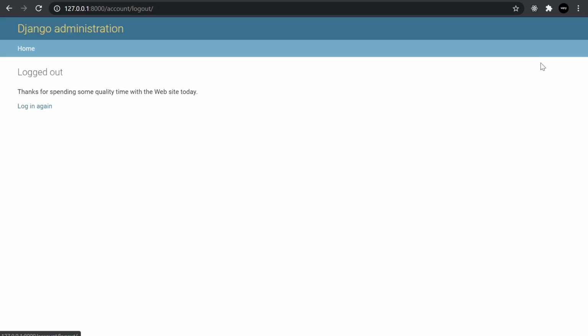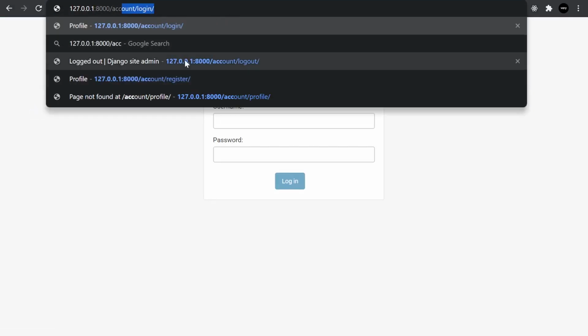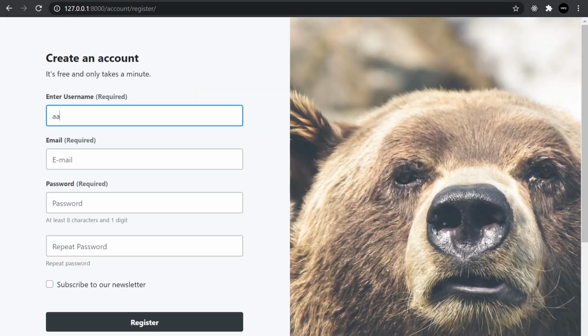Okay, I'm logged in, so I need to log out. Let me go to account and register again. So let's go ahead and register. We need 4 characters at a minimum. We need a valid email for this to work. And then we need a password. It says at least 8 characters and 1 digit. That's just some text I've added. You can change the parameters here in the form. So I've added my details, and I'm going to press register.